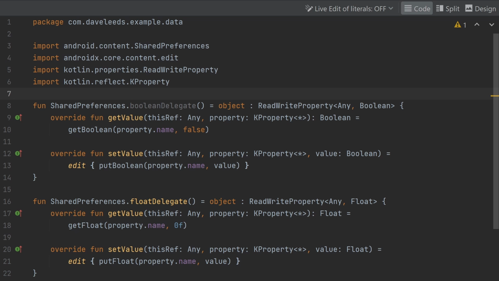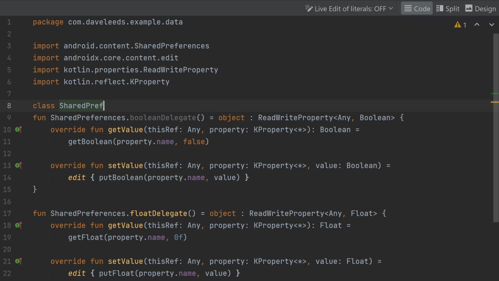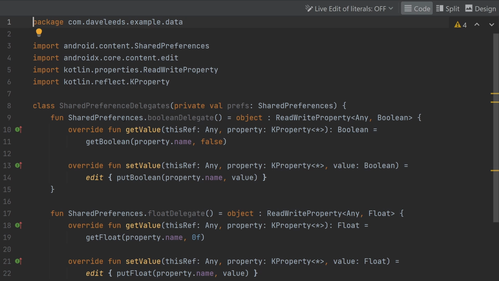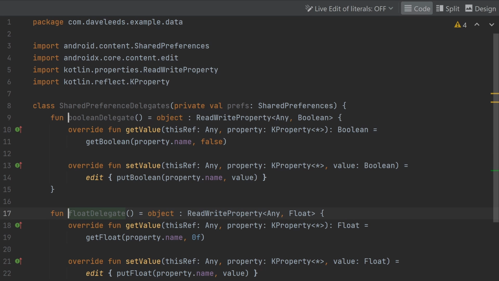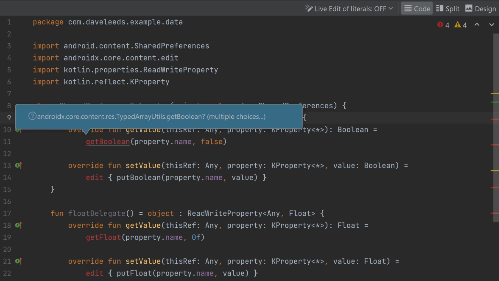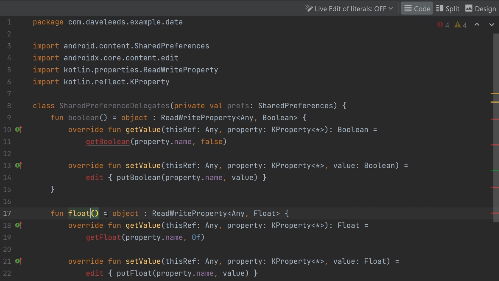So to do that, I'll just wrap these functions in a new class. We'll call it SharedPreferencesDelegates. And we'll pass in the SharedPreferences. And we'll change the receiver type here so that it doesn't need a receiver type anymore. Take those out. And we will also rename this to boolean. And we'll rename this one to float. And then you can see it's not resolving where the SharedPreferences is, and that's because we passed it in here instead. So we'll do prefs like that. And same thing down here.